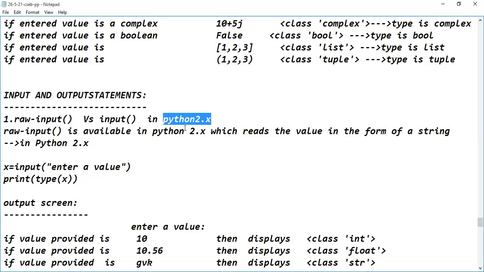Which function is used for reading a value from the end user dynamically in the form of a string in Python 2.x? Please respond, guys. Are you able to understand or not? The raw_input function and the input function. So both are called input functions available in the Python 2.x versions of the Python programming language.